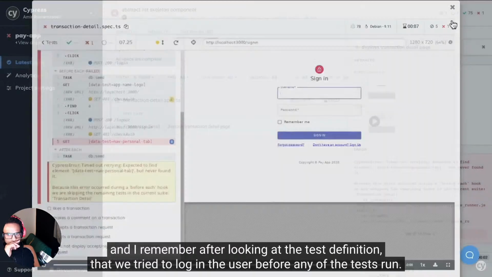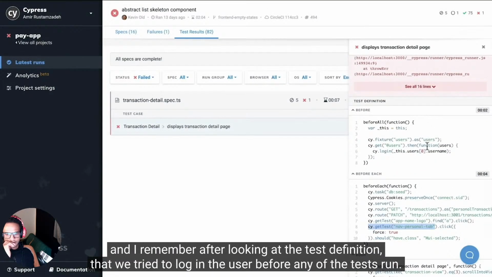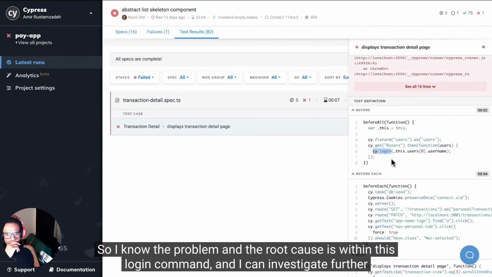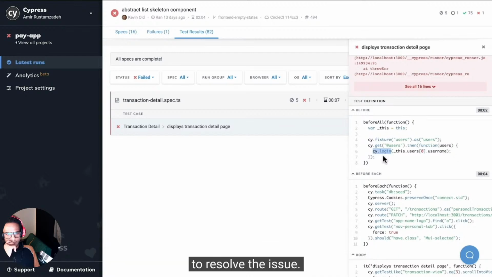And I remember after looking at the test definition that we try to log in the user before any of the tests run. So I know the problem and the root cause is within this login command, and I can investigate further to resolve the issue.